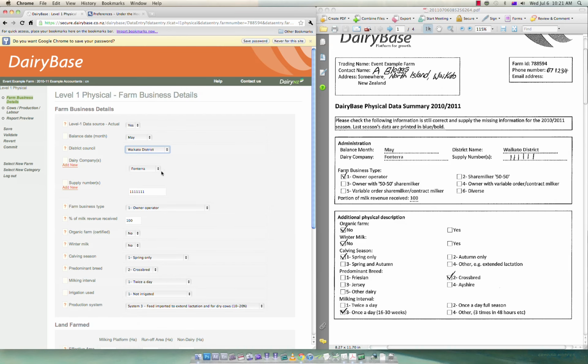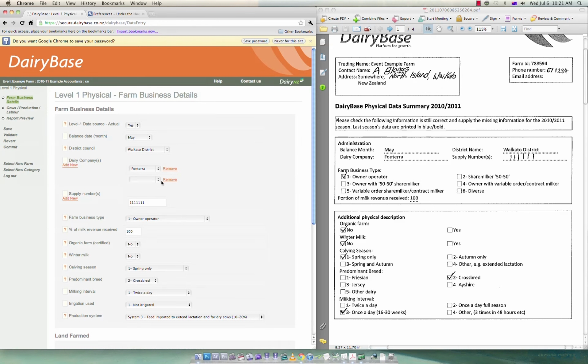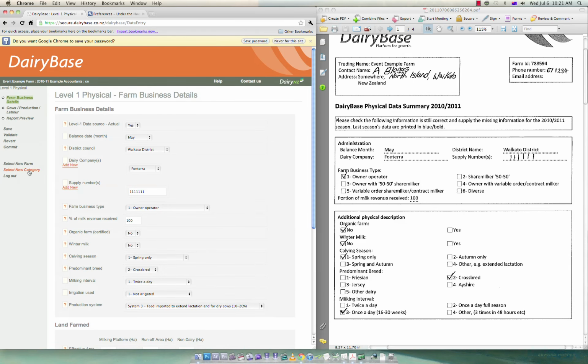And again, the farmer may supply different dairy companies. You can add any further ones if you wanted to, and you can select perhaps Tatua or Open Country or Gisborne Milk or Westland, depending on where the farm is situated, just by jumping there. Okay, and again, to remove that you can click on the side and remove those additions.